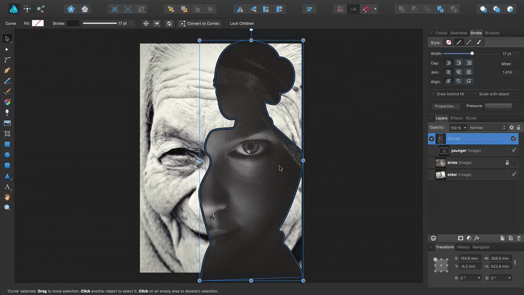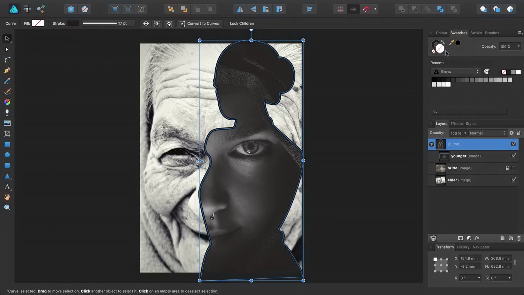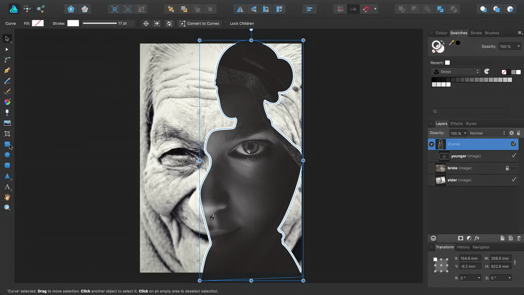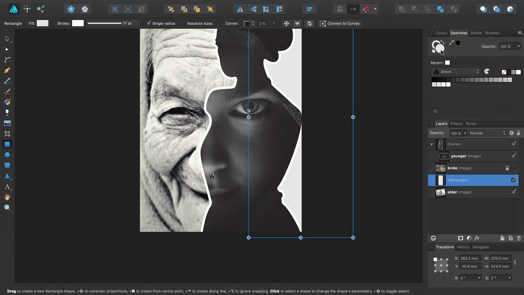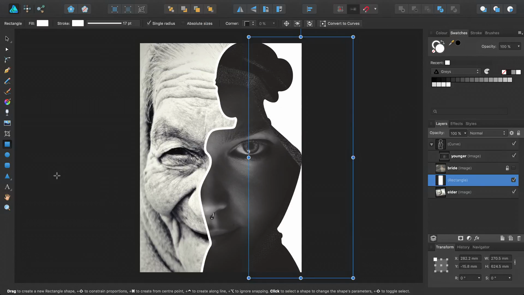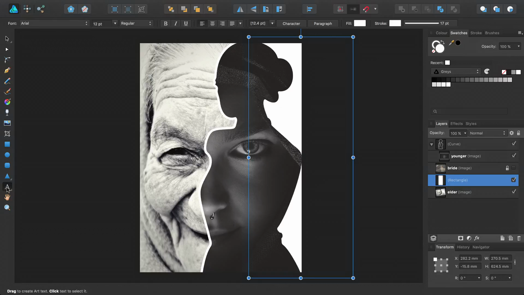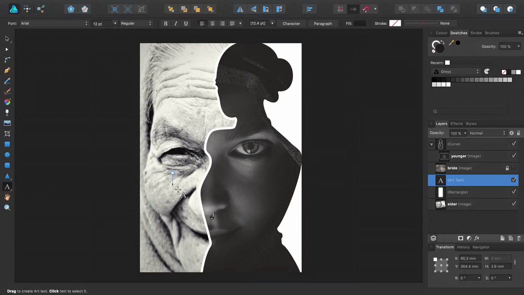I'm going to change the colour of the curve stroke to white using the Swatches panel, and also add a rectangle using the Rectangle tool between the images to hide the right side of the lower image. Next, I'm going to give this poster a title. I'll select the Artistic Text tool on the Tools panel and click once on my page and begin typing in caps, Wise Bride. You won't be able to see that, so I'll drag the edge of the object to make it larger.